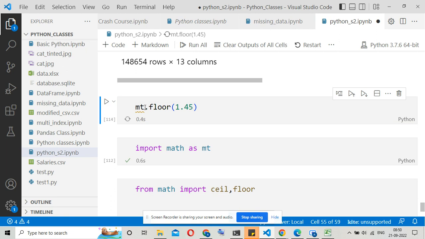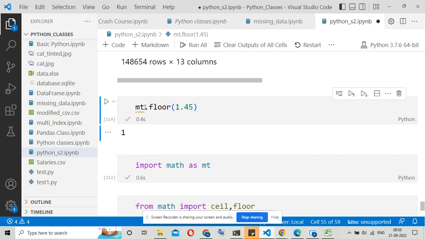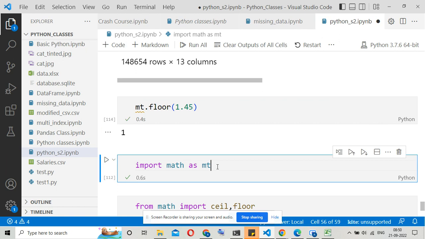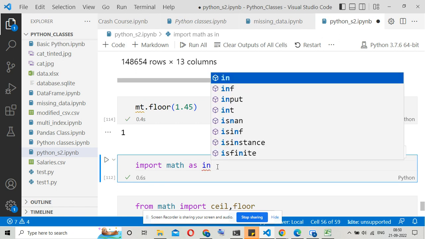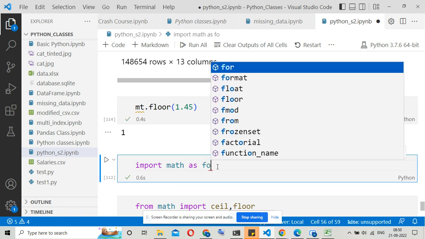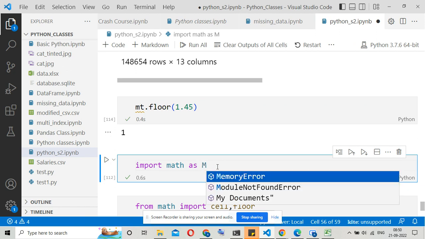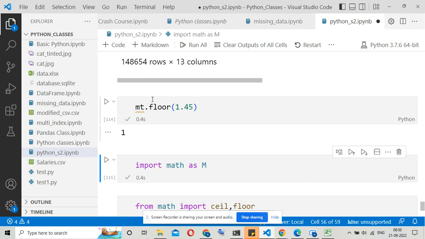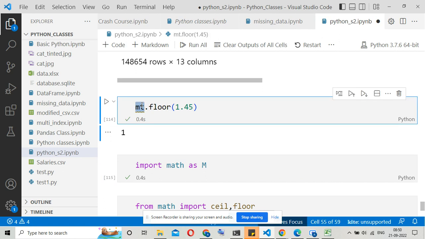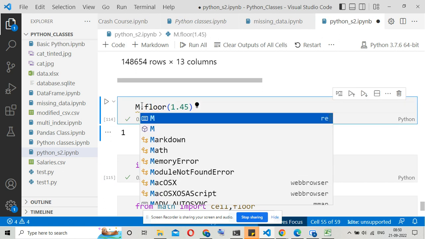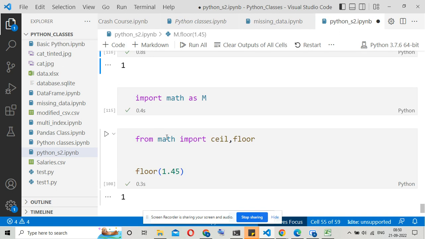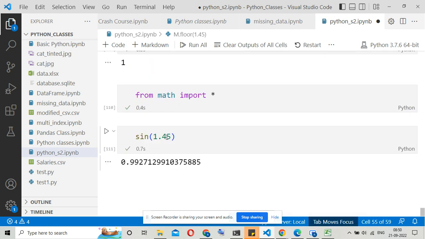Can we give any alias name? Obviously, you should not give keywords like in, for, and so on. But whatever you can understand, you can use. Either M, capital M, is also fine. So just write capital M. Now you have aliasing of the library.